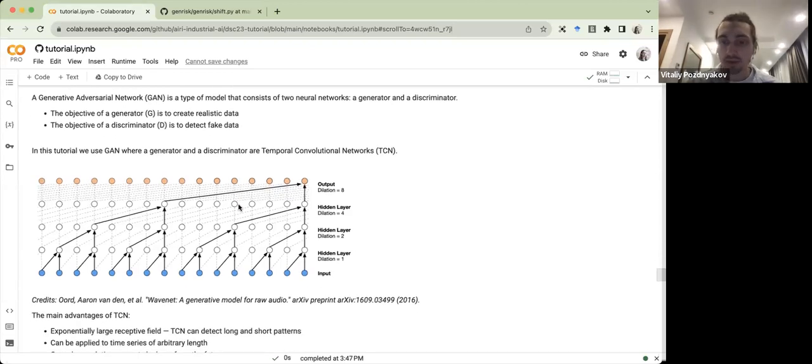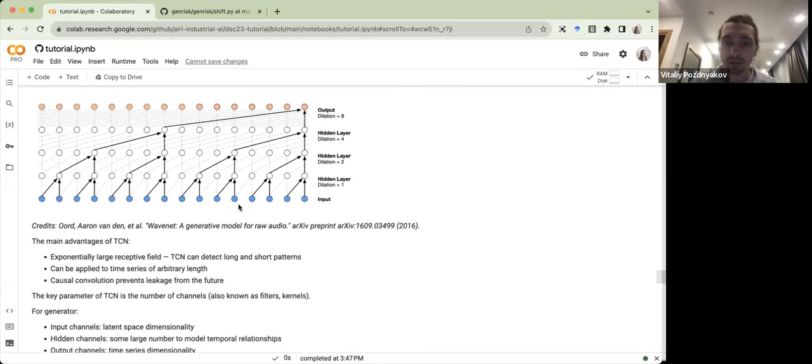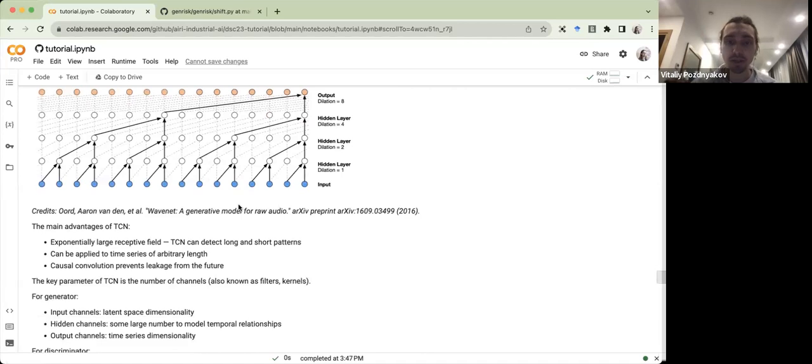And TCN has three main advantages. First is an exponentially large receptive field. It means that you can cover a very, very long sequence in just a couple of layers.